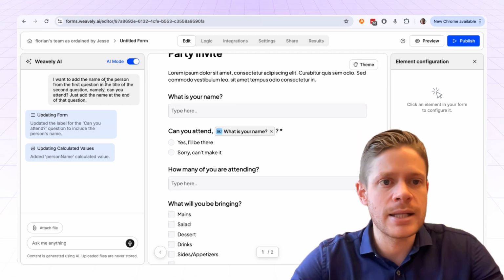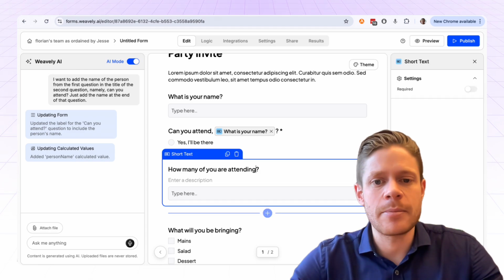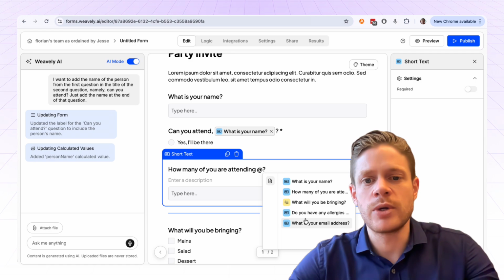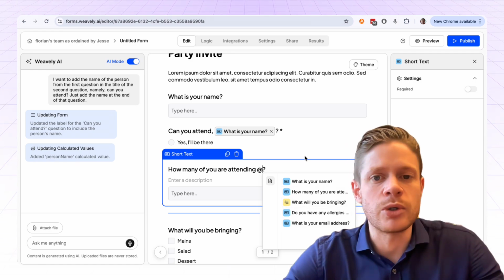If you want to do it manually instead of with AI, you can also simply type in the @ symbol, and then you get a list of all the questions that you can use, or the answers to those questions that you can use inside of your answer piping or your dynamic fields.